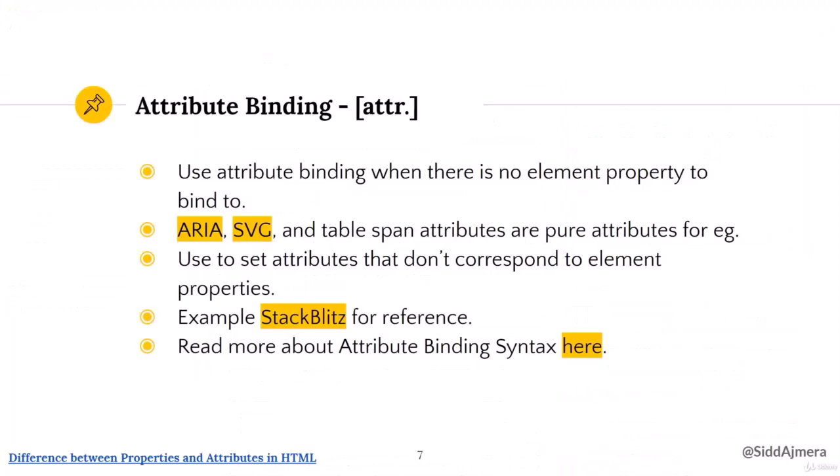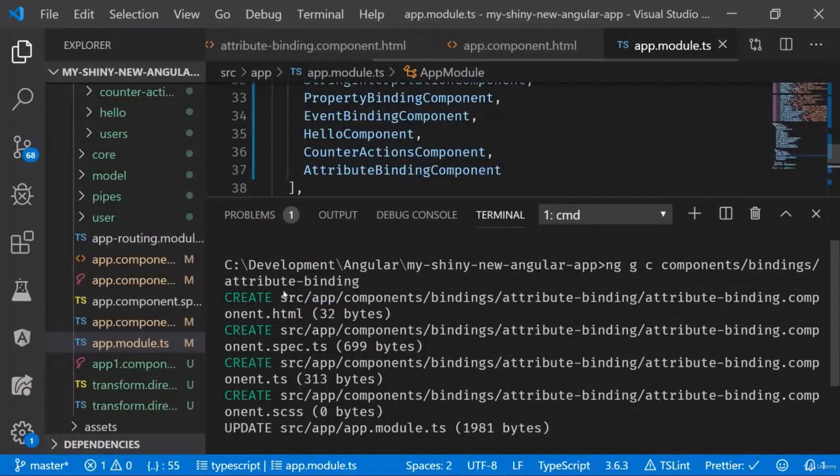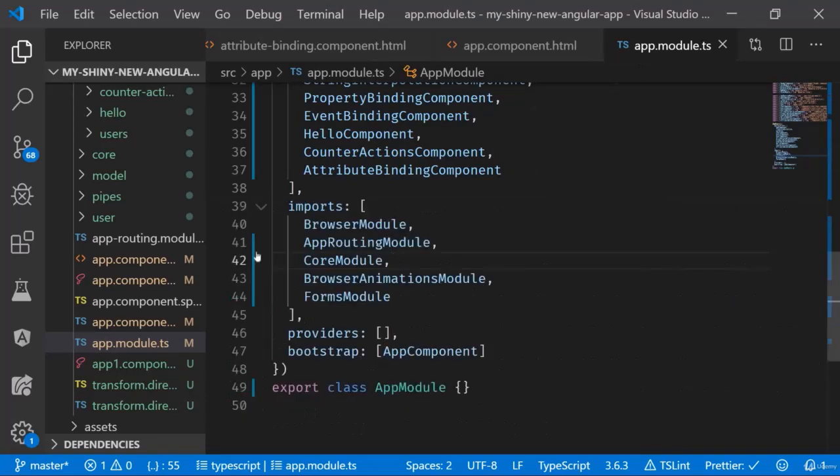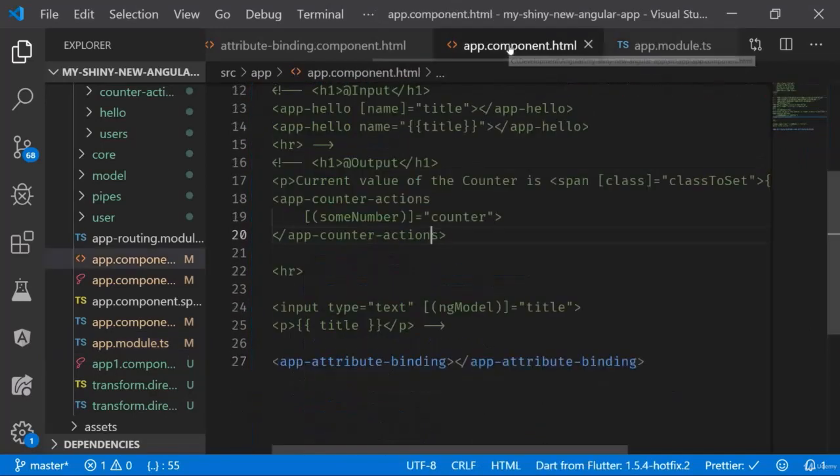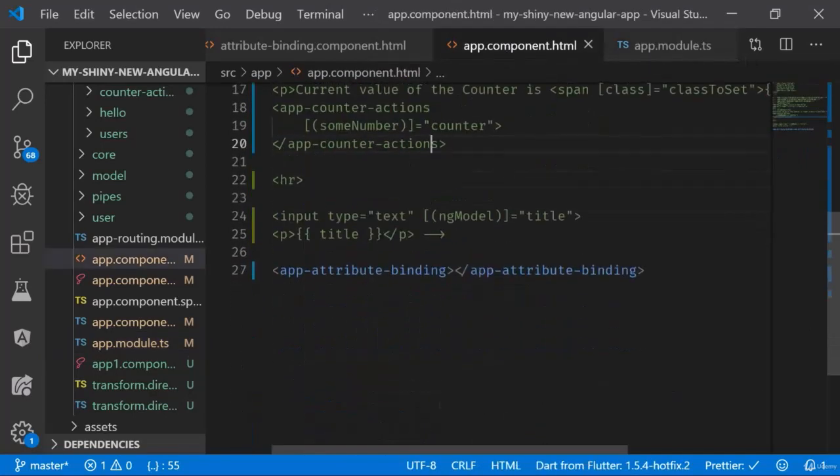Now let's quickly jump to Visual Studio Code and let's see the attribute binding syntax in action. So I've already created an attribute binding component inside the bindings folder in the components folder, and that has already been added to the app module right here in the declarations array. And I've also added the tag for it to the app component HTML.